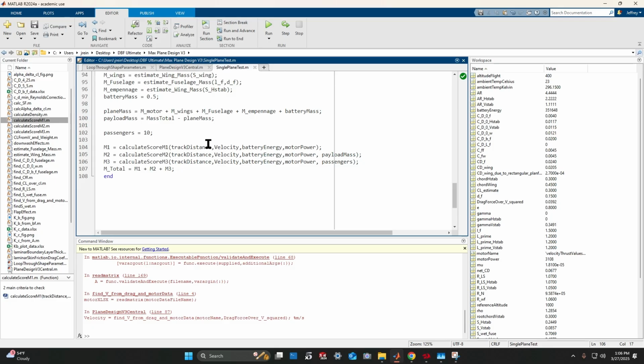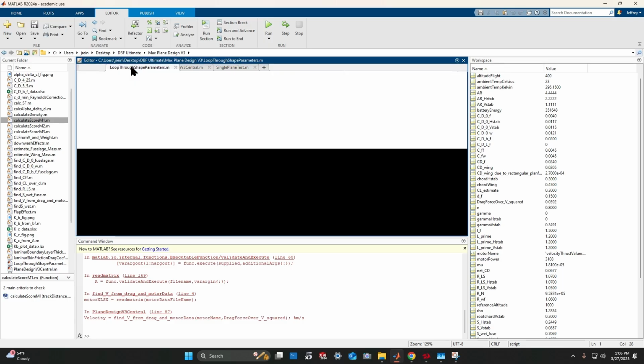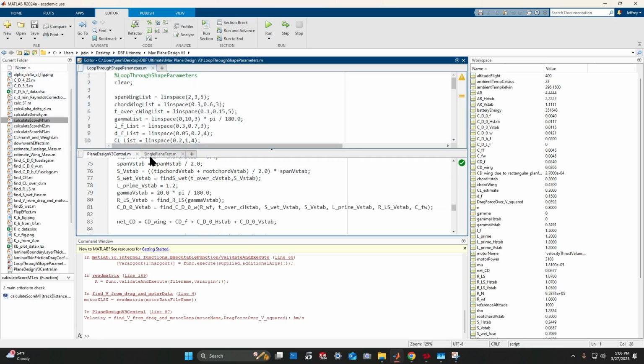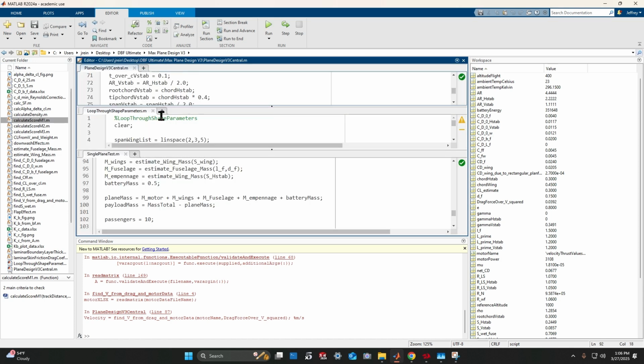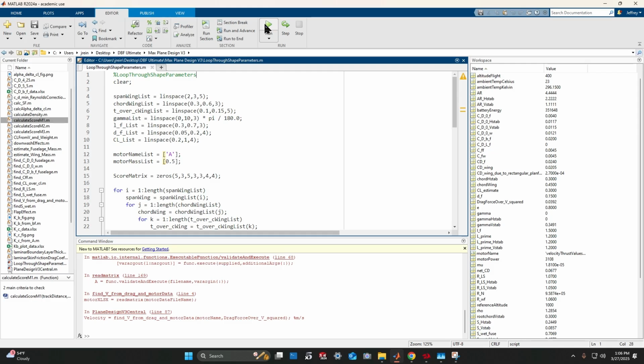So that's single plane test, and I'm going to run through loop through shape parameters. Okay, just close those and run it.